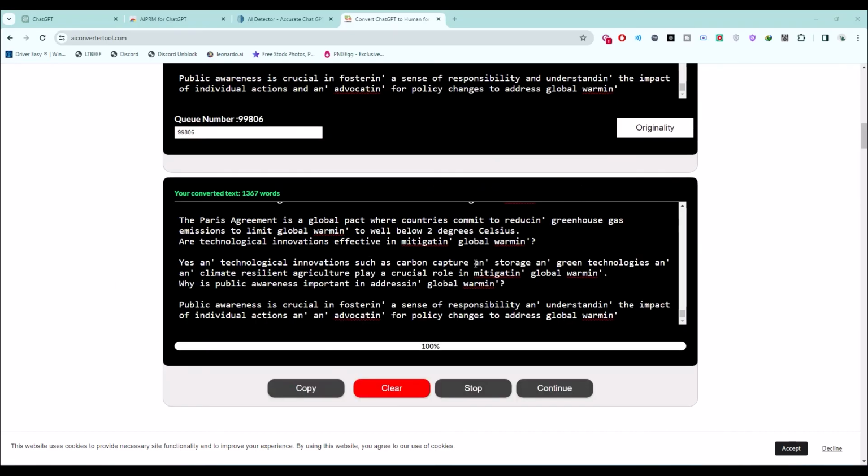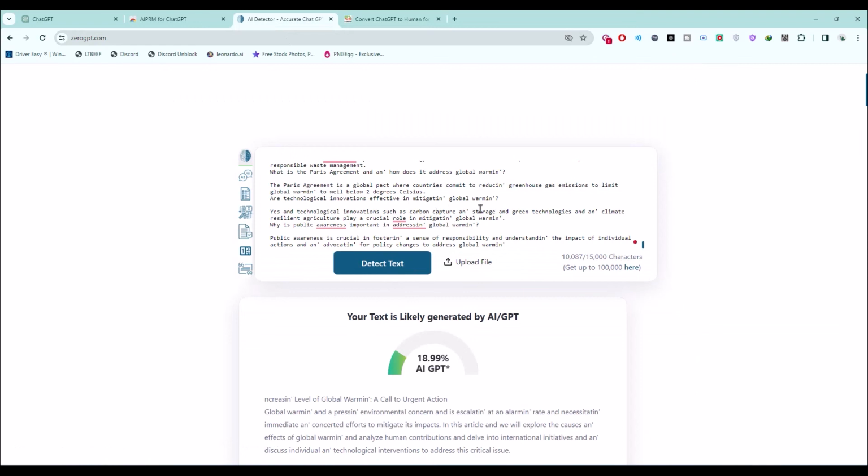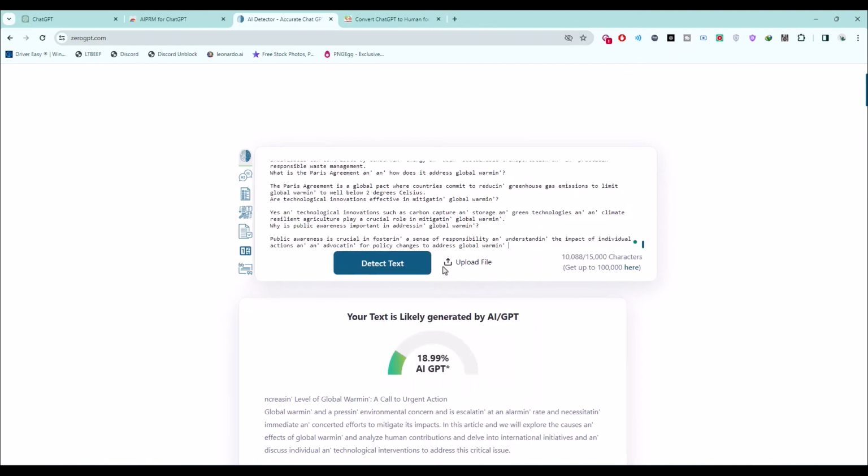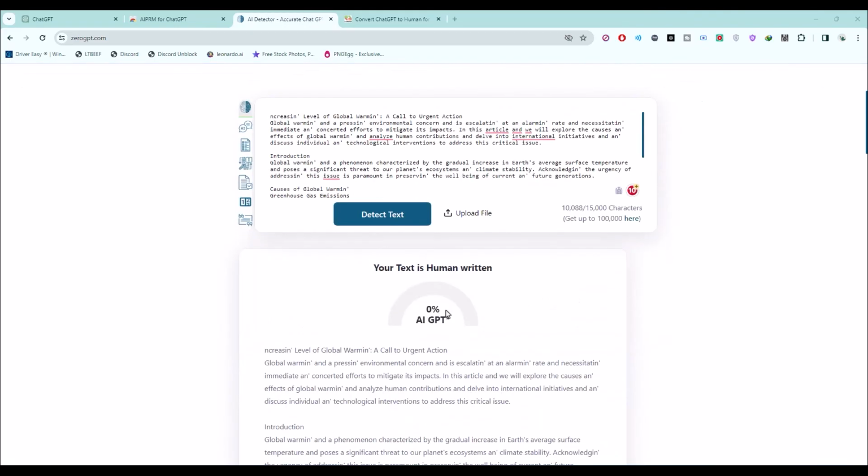Now after the rewriting is again complete, copy this and just simply check in the detector and see if it is improved or not. So paste the article again. So as you can see after that, there is 0% AI in the text.